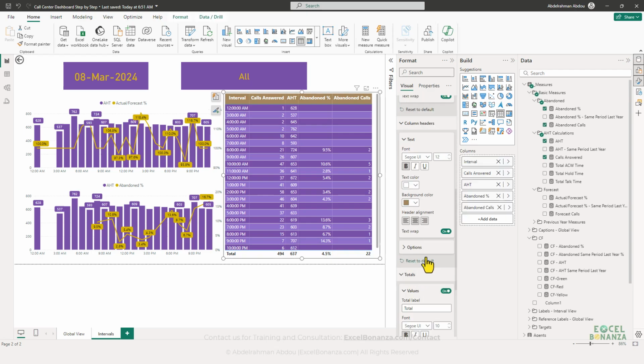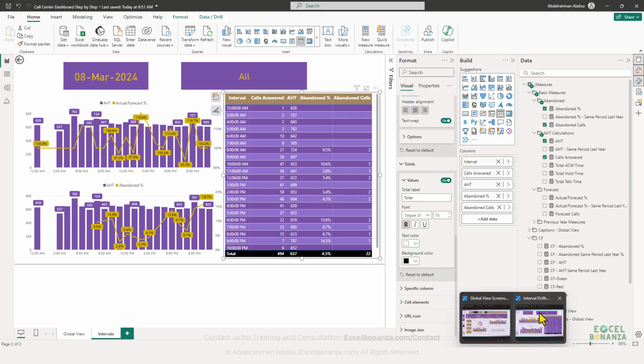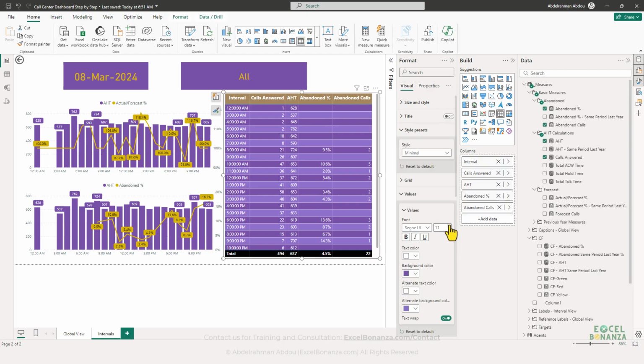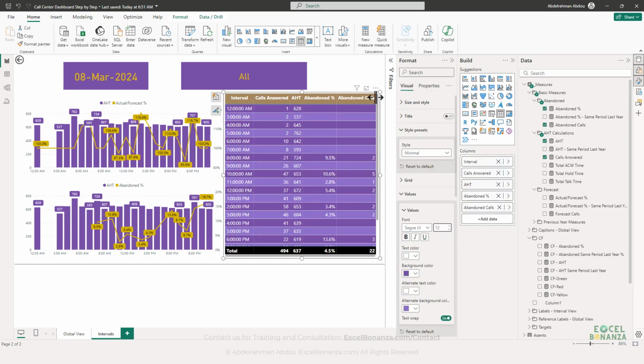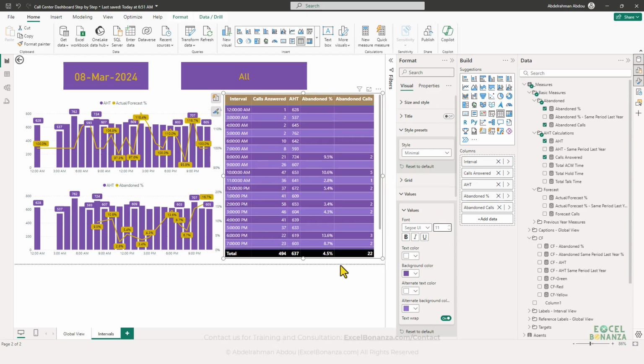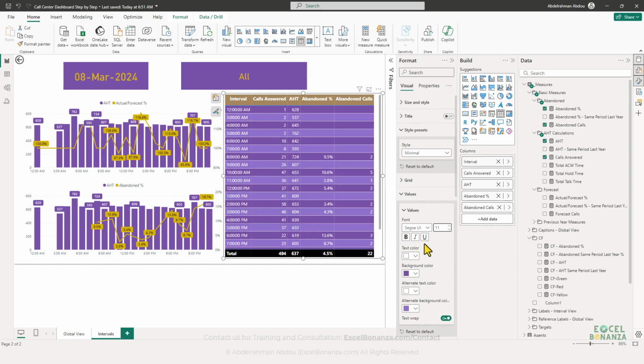So I'm gonna go down to the totals. The totals will have a white text with a black background. So this is what I've done here. All right, white text, black background, and I think I increased the font a bit to 12. So this looks good. Let's make it 11 actually instead of 12. All right, this looks good. So this is our table visual here, and I'm gonna start also applying the conditional formatting.